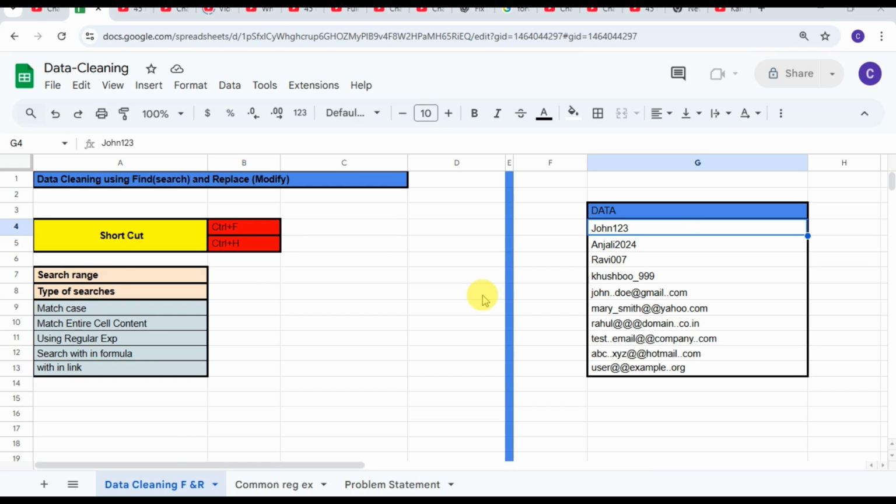So this is the second class of data cleaning and today we will be learning about find and replace functionality in G-Sheet. So find basically helps the user to search any content in the G-Sheet and replace basically helps to modify the content if needed. For example, if you want to find any pattern, number, text, you can find that with the help of the find functionality. And if you want to modify the same, you can use the replace functionality.